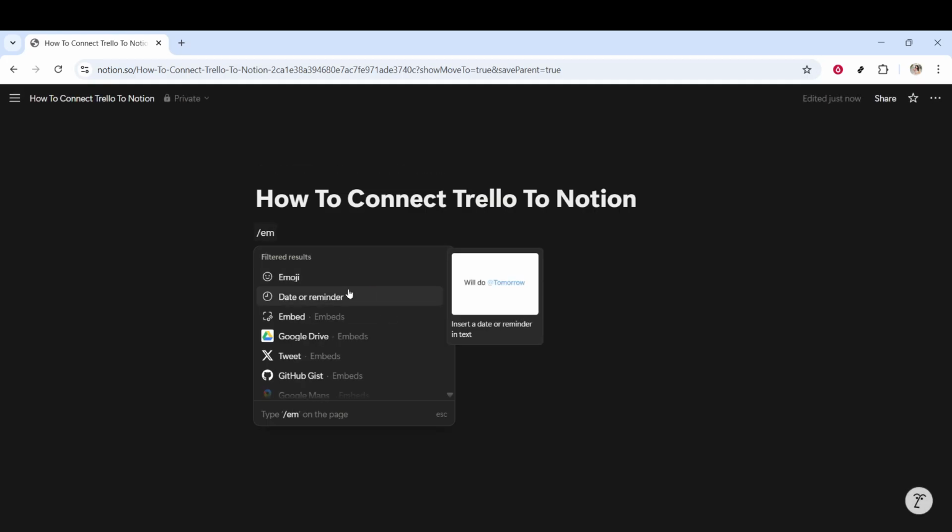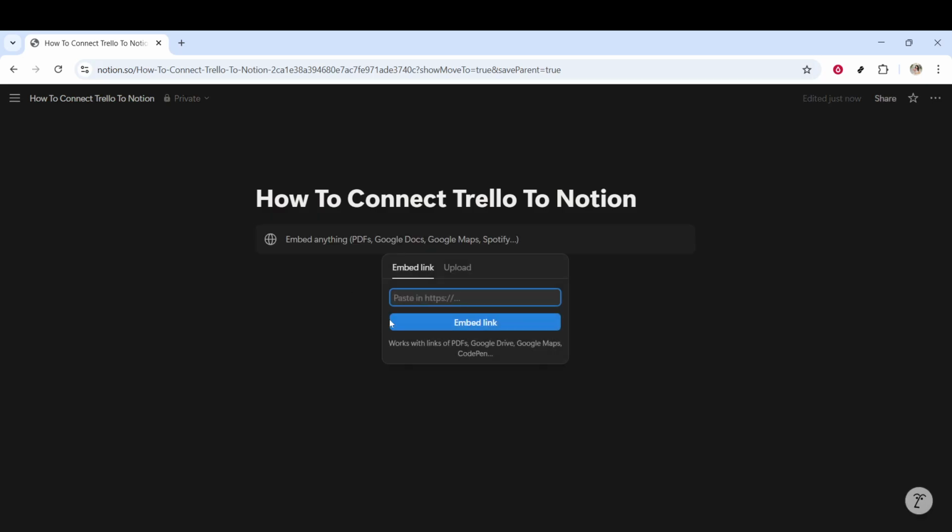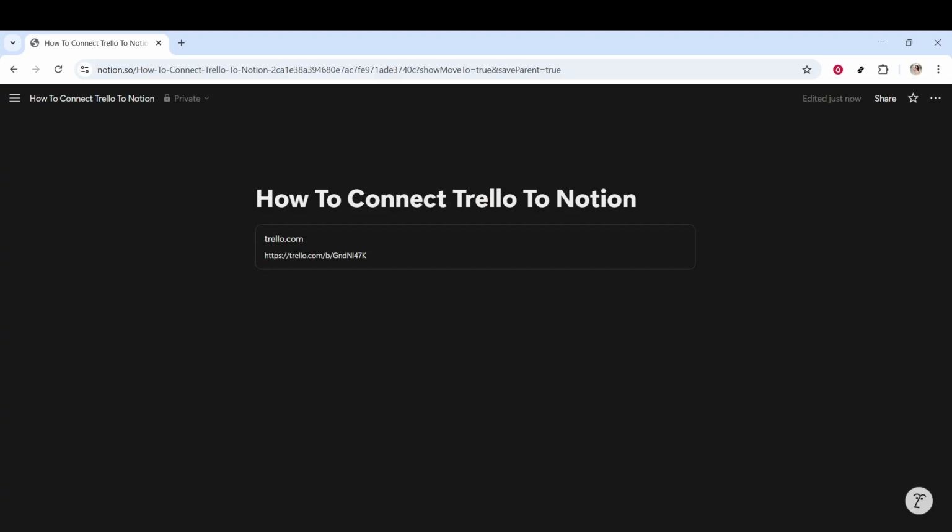Type /link and select Paste Link. The / command brings up Notion's quick actions. When you see the option called Paste Link, click it. This tells Notion you're about to drop in a URL and want it formatted as a clean link rather than plain text. Paste the Trello URL you copied earlier, then press Enter.